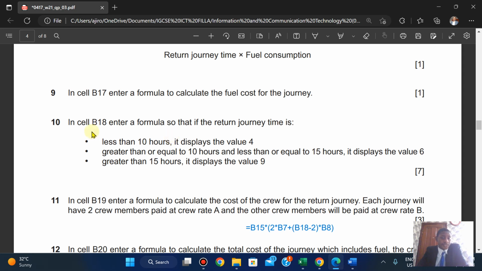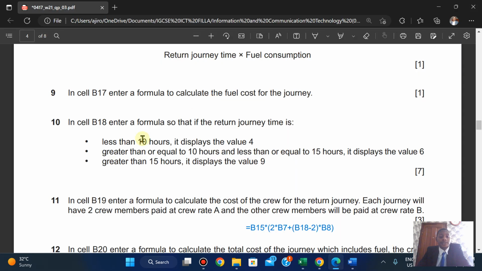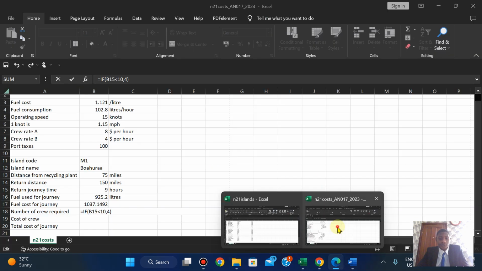Now I'm going to start again. It said in cell B18, enter a formula so that the return journey time, which we have no issue with, is less than 10. That if the return journey time, that if statement is less than 10, it displays this. And I think we have done this already. Okay, now this is where we have the issue here. They said if the return journey time is greater than or equals to 10 hours and less than or equals to 15 hours, it displays the value 6. Now this simply means an if and. Okay, so let's go forward.